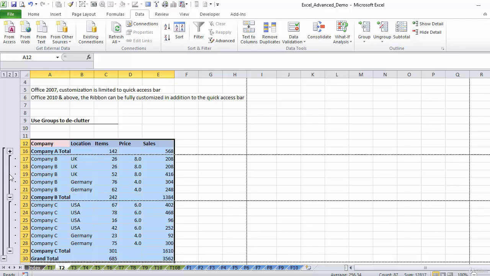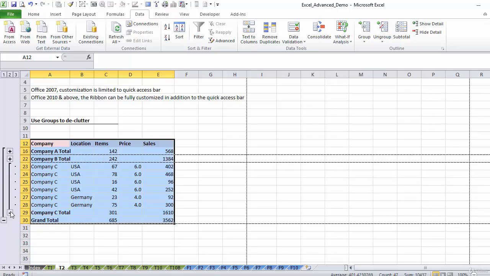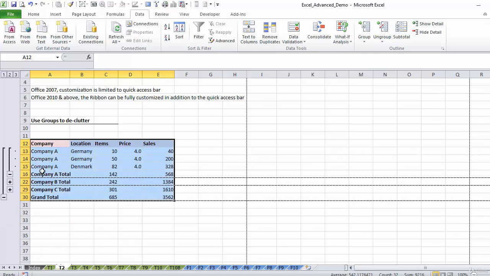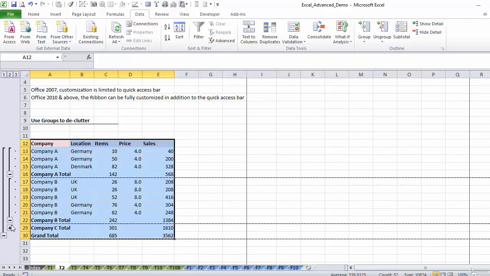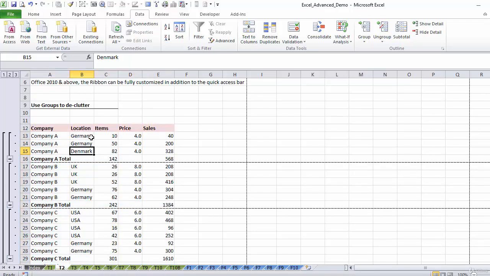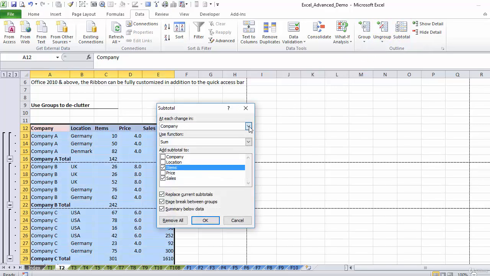Automatically, I get all these subgroups and the main group. I also get the page breaks included, which makes it easy if I want to print this. If now I wanted additional subtotals for the location in there, I can go back to subtotal and select location.